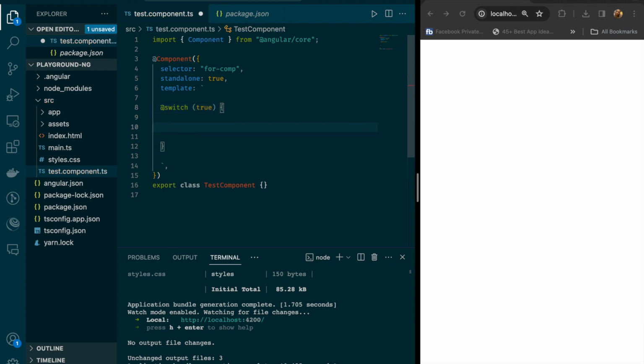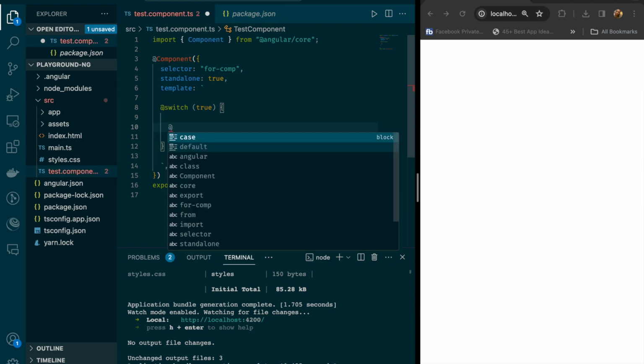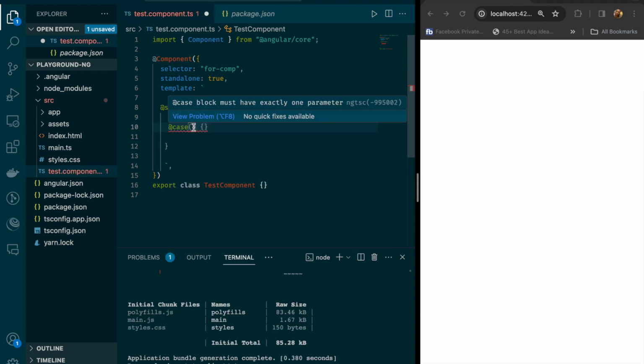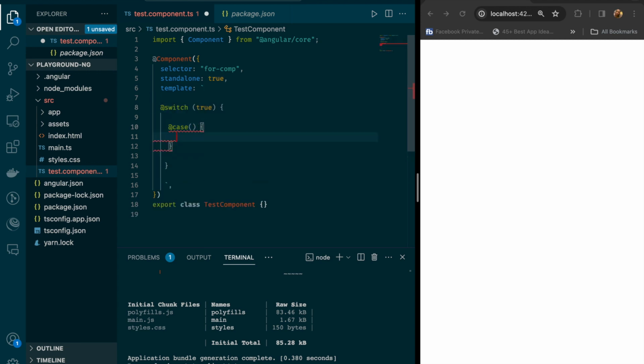Now, we start adding our case clauses. This case clause starts with @case. Inside this case block, we will pass a value in between these parentheses. This value is what the case block will check against whatever the switch evaluates from its logical expression. If this value matches the value from the switch logical expression, then this case block will render.